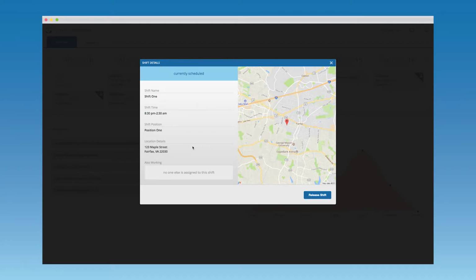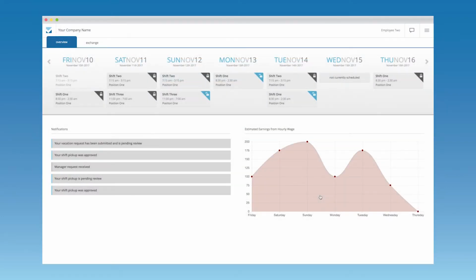You can also release the shift by clicking on it to reveal the detailed view. Once you release the shift, it will go into the shift exchange for other employees to pick up. From the overview page, you will also be able to see any notifications regarding your schedule, pending requests, messages, announcements, etc.